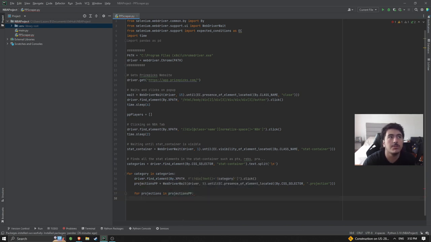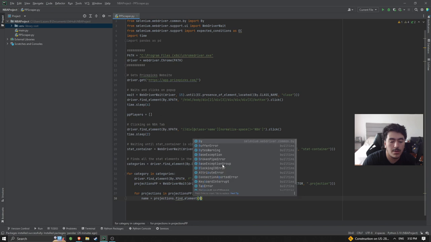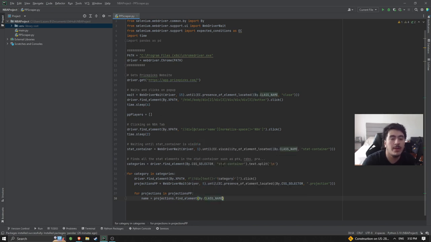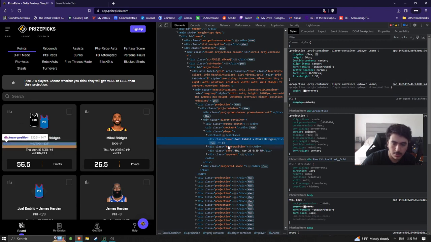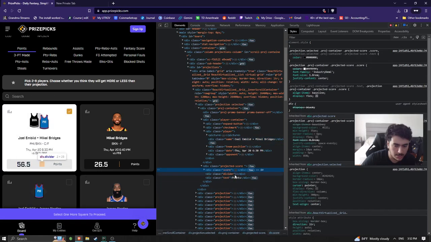What we'll do here is get the names first. So projection dot find element by class name, and then we'll simply put name here, and we want to get the text of it. And then what else do we want? We want the name. We also want, I'm not sure we want the date. We do want the actual line here. Okay, so it's a span, strike for 56.5, cool. So we want the score and the text of that prop.